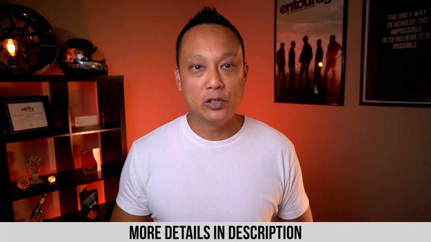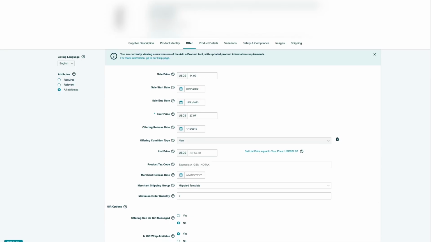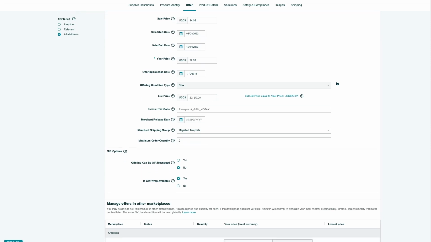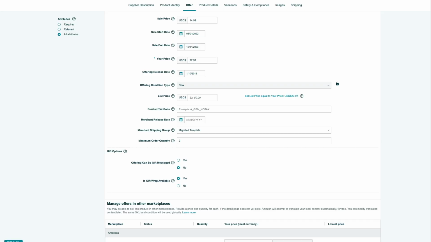Again, you can find a link to how to price your product so that you don't lose the buy box in the description below. And lastly, a couple of bonus tips for sticking around to the end. First, I suggest always turning on the gift wrap option. This way, if someone wants to send your product as a gift, they can. And second, I always suggest setting the max order quantity to something other than 0. Leaving it at 0 means someone can buy as many units from you as they want.